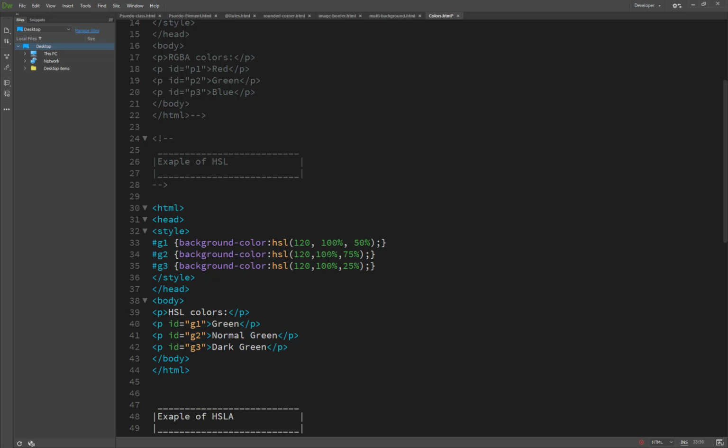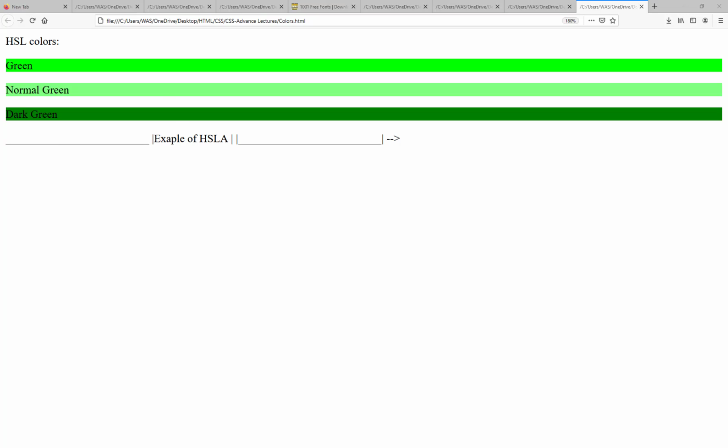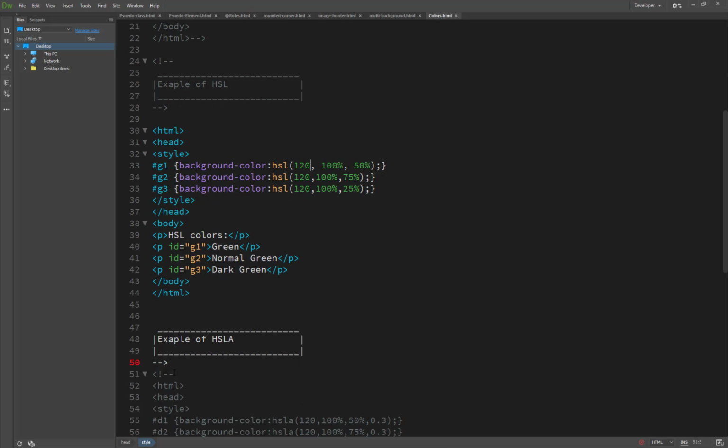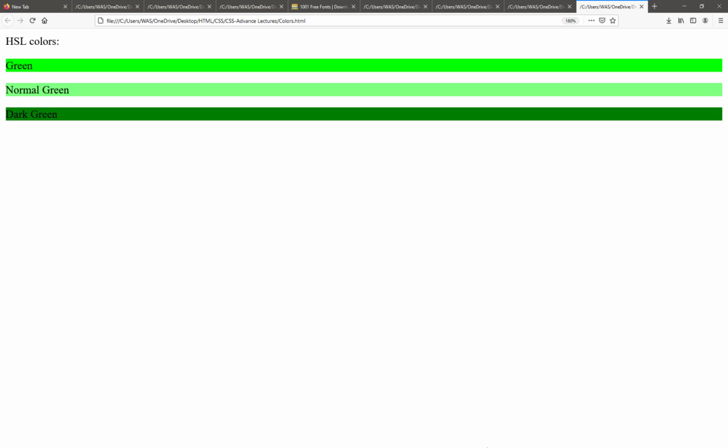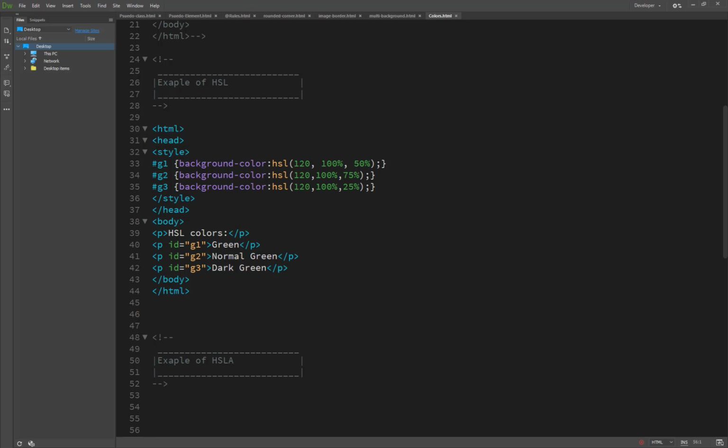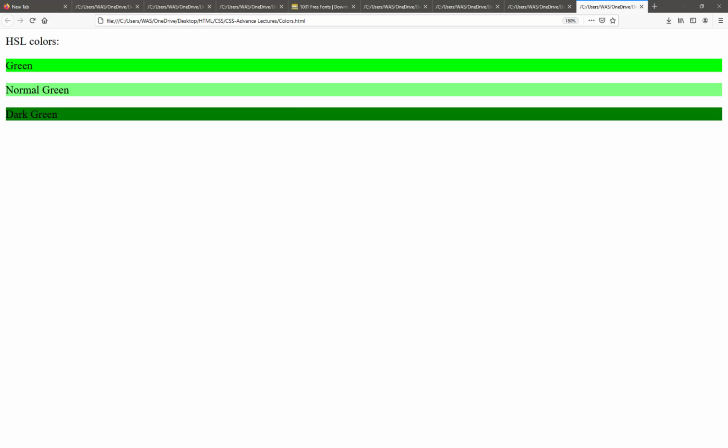It's a degree, 120 for the green color, and here you will see the saturation 100%, but lightness of 50%, 75%, and 25% here. So I will show you the green, normal green and dark green here. I have set this property again here, and you will see an example of HSL. I will just paste here. Okay, so now you will see the result is a green with 50% lightness, and it's a normal green at 75%, dark green at 25%.